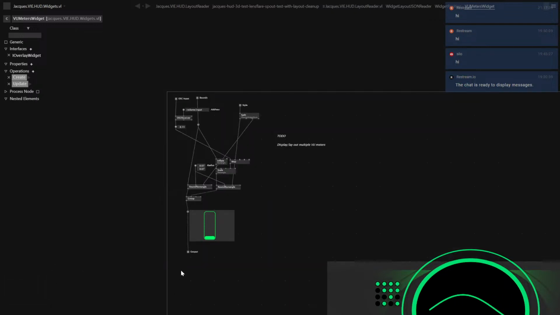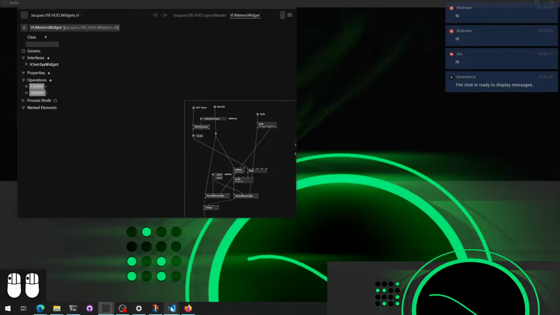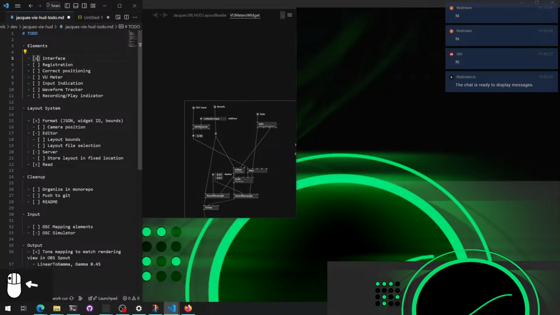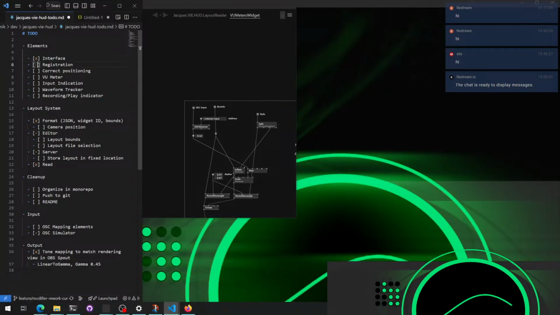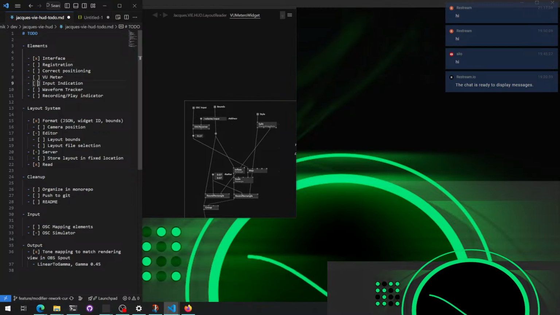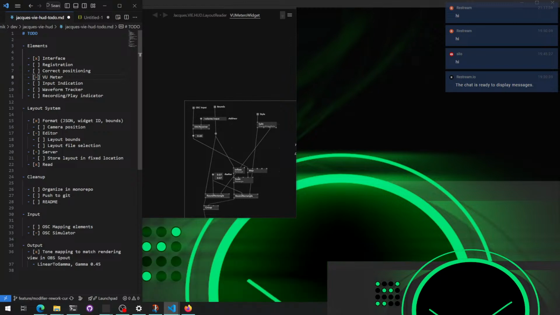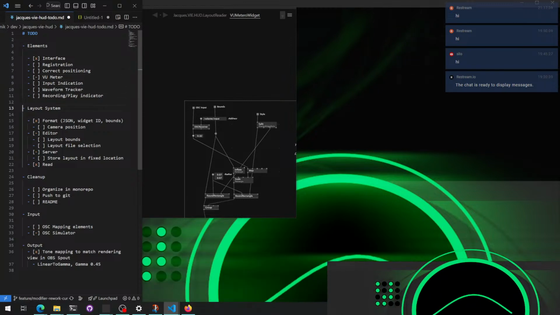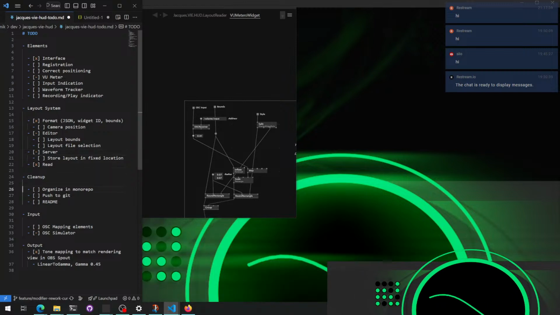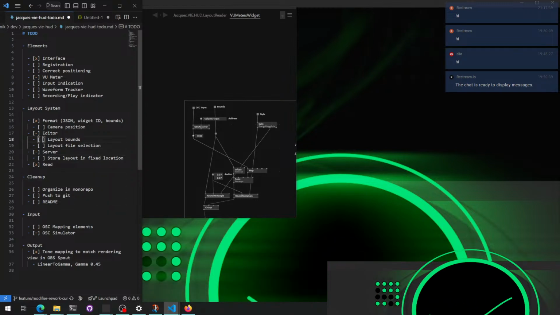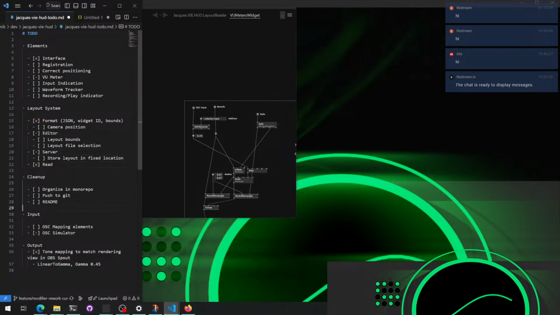So where are we right now? Let's see. So we have the interface. Didn't do any sort of registration yet, positioning, but we sort of start on the VU meters. Indication, none of this, camera position, none of this, layout bounds, layout, no.